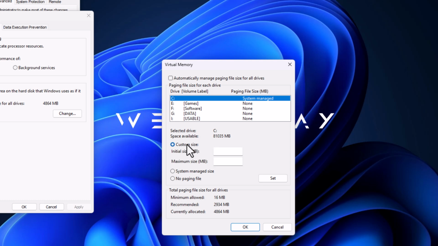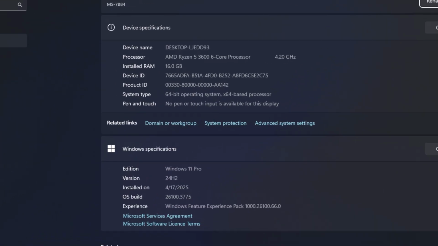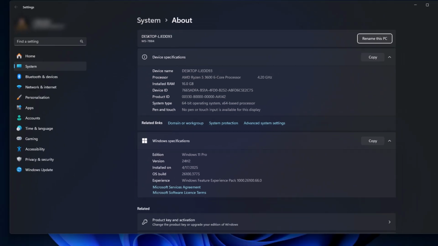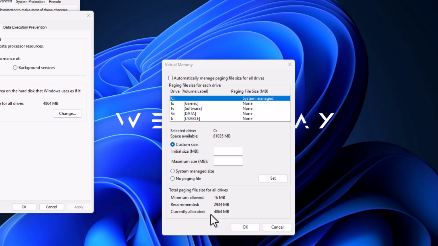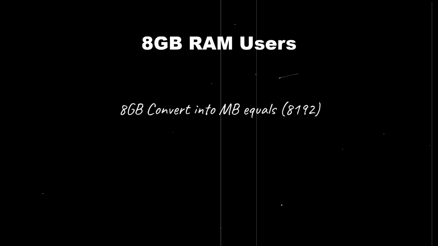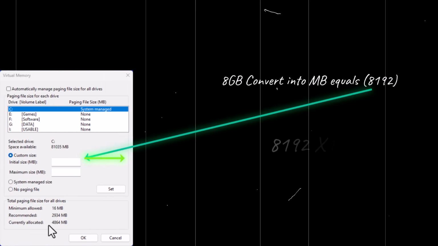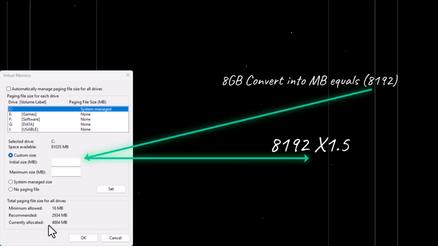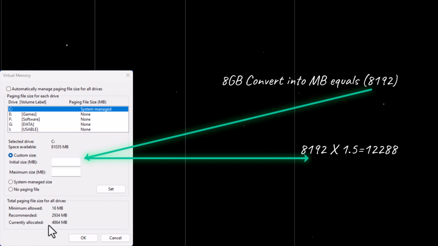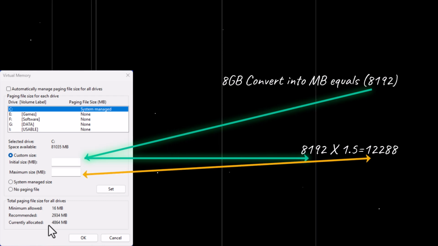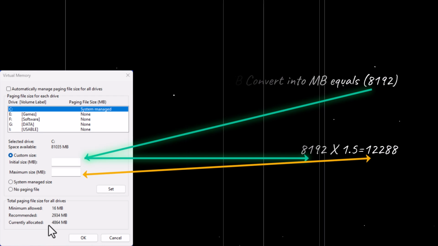Here's how to calculate your virtual memory properly. Look at your installed RAM, convert your RAM from gigabytes to megabytes by multiplying it by 1024. Example, 8 gigabytes RAM equals 8,192 megabytes. Use that as your initial size. Multiply that number by 1.5 and use it as your maximum size. Example, 8,192 megabytes times 1.5 equals 12,288 megabytes.